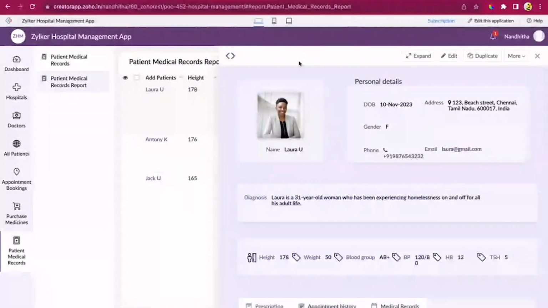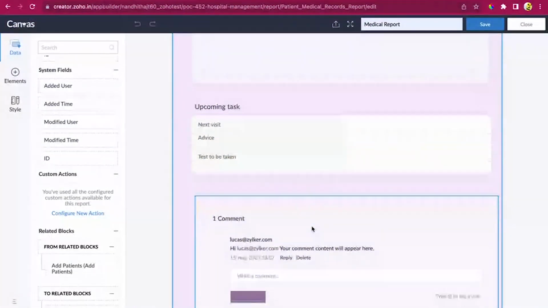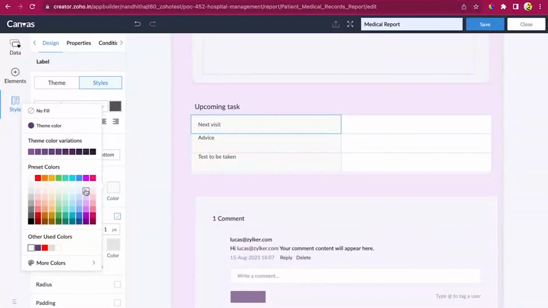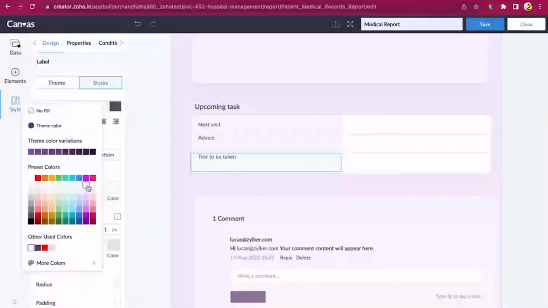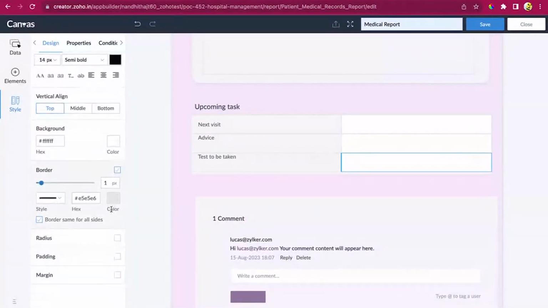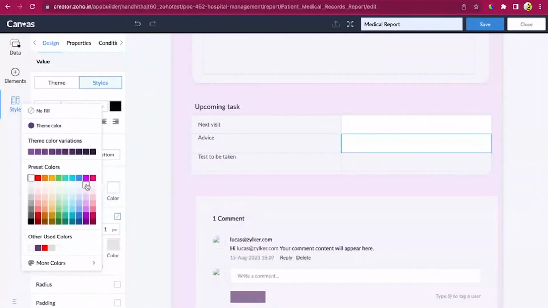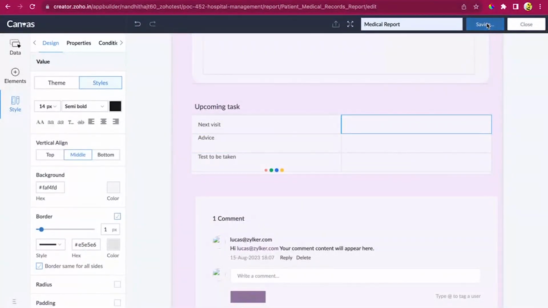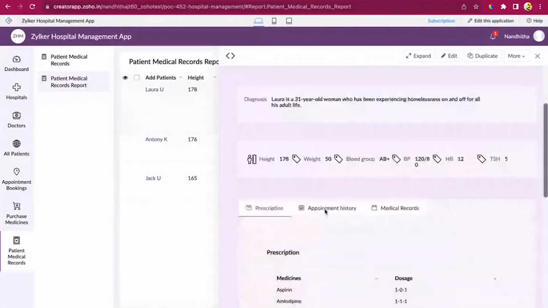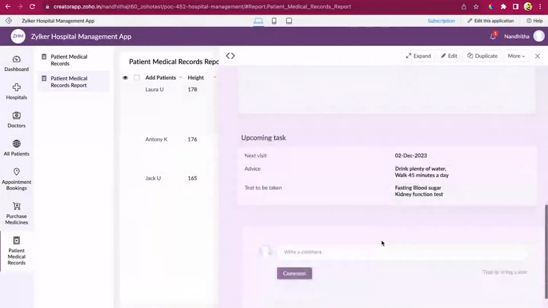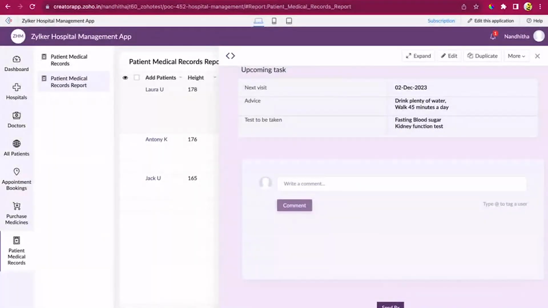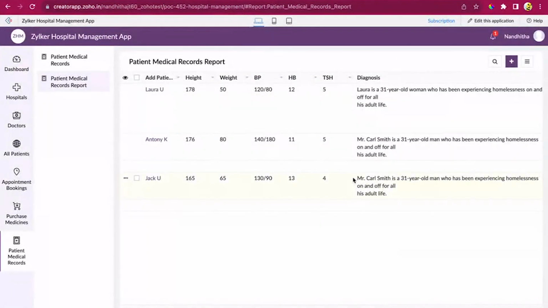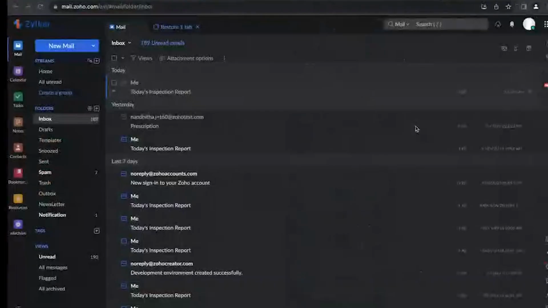So this is the final look of the canvas builder, and also we can add the colors for the table and also for the values. Let's quickly click on save. So this is the live mode. Here you could see all the details, and I'm going to send the email. So let's quickly send this, and we'll check in the email section.